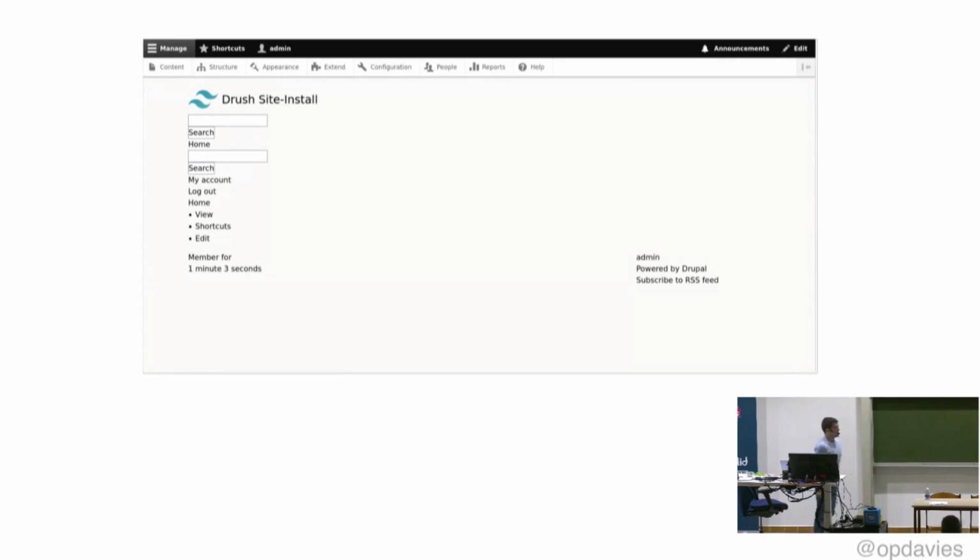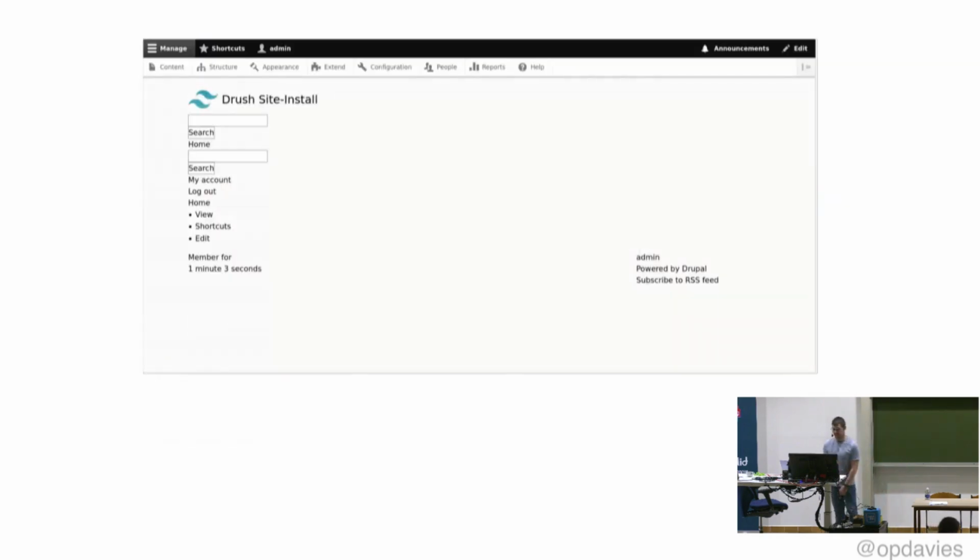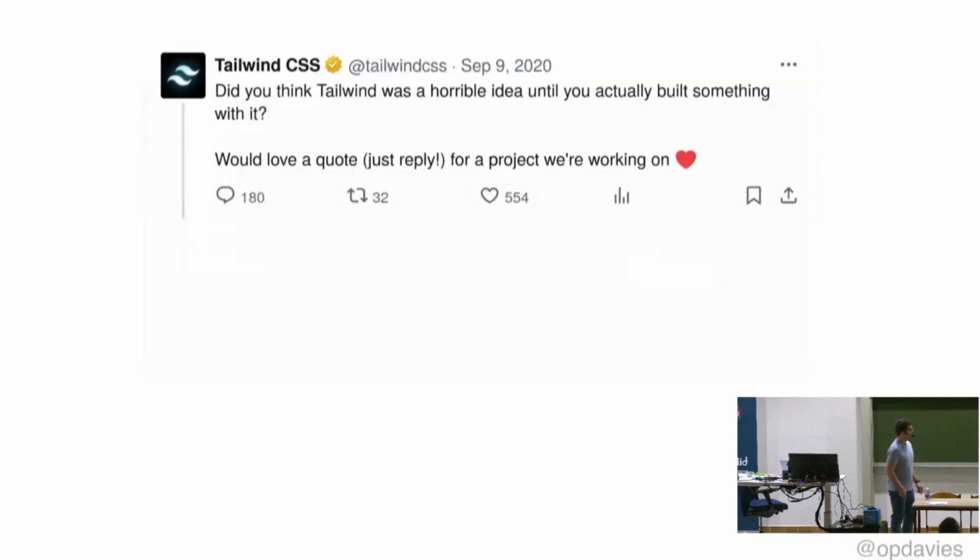And this is what it looks like. Fresh Drupal install, and I did that and ran this, set it to be my theme. This is what it looks like. So it's supposed to reset everything and get out of your way, essentially.